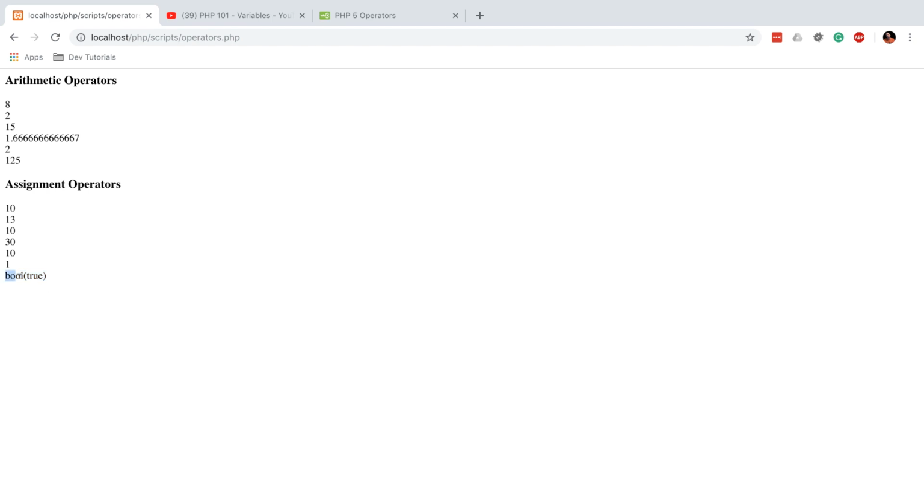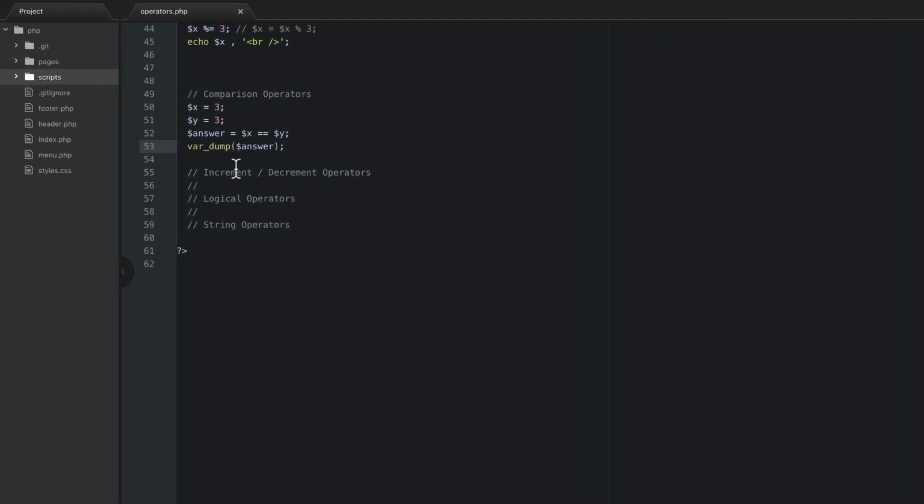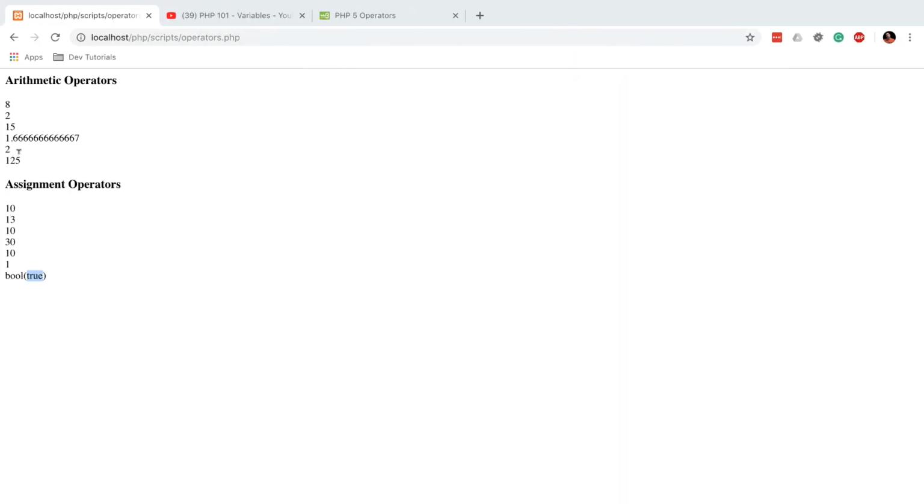Var dump is really useful because var dumps tell you about other data other than strings. It'll say what type of data it is. So this is a Boolean, and then inside of parentheses it puts the value. So this is true. If I go back here and set this to 4, come back here and refresh the page, now we see that it is false.